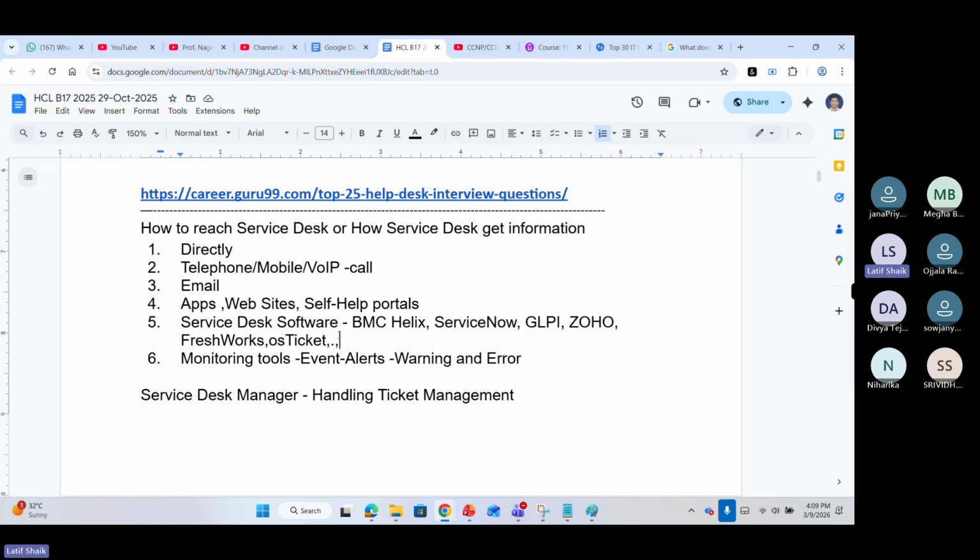Generally, internal customers can reach the service desk through telephone also. We provide a technical support telephone number with extension. So they will dial the phone and directly connect to the service desk. Service desk people take the information, put it in a ticket, and send the ticket to the related technical team.